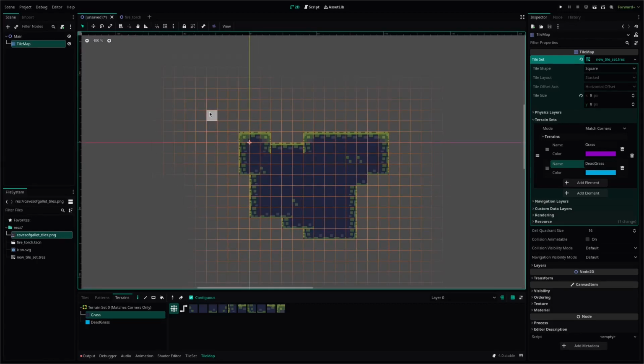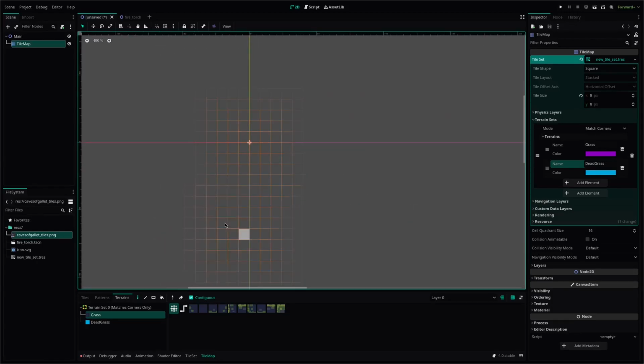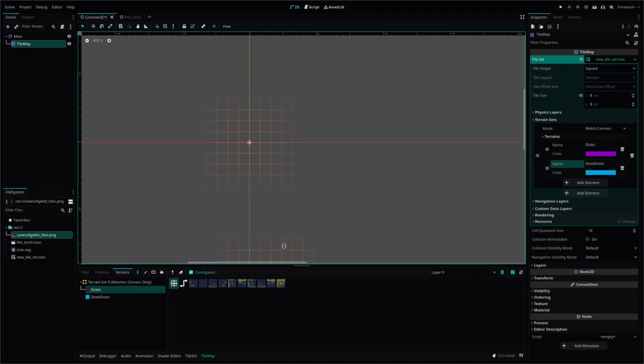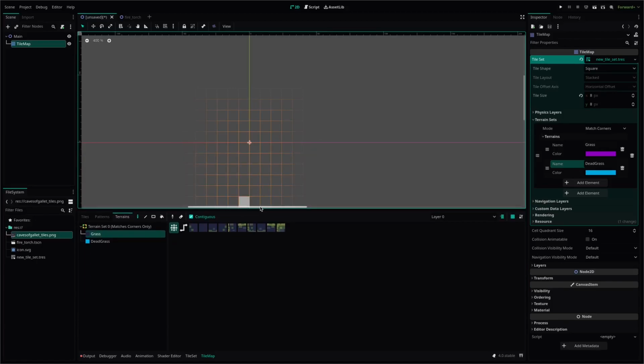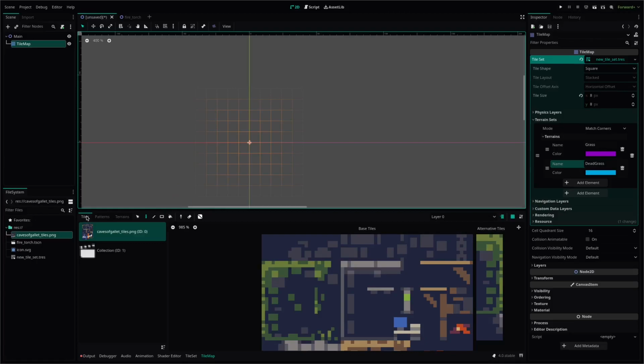So there will still be some cases where you cannot generate the terrains according to the auto tiling. In that matter, we can go over to the tilemap tab. This is finally where we start using the tilemap tab. We can go to tiles and select a specific tile and just paint it on our canvas.